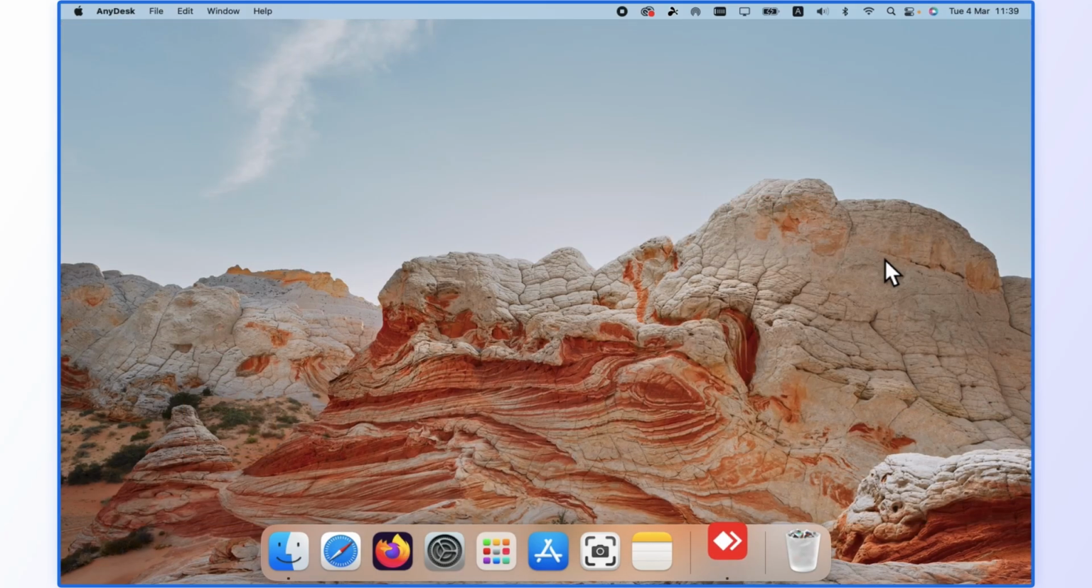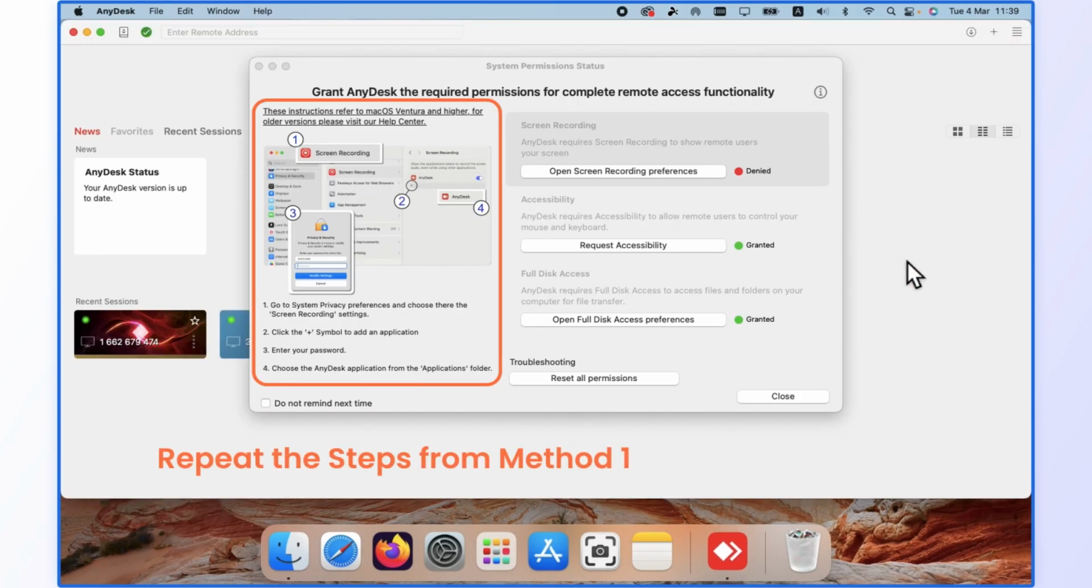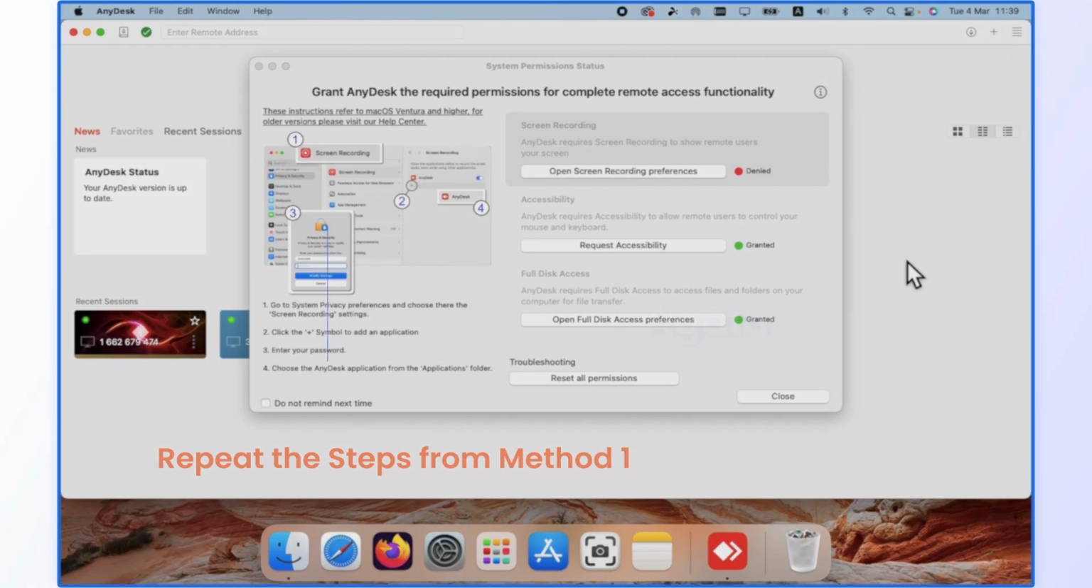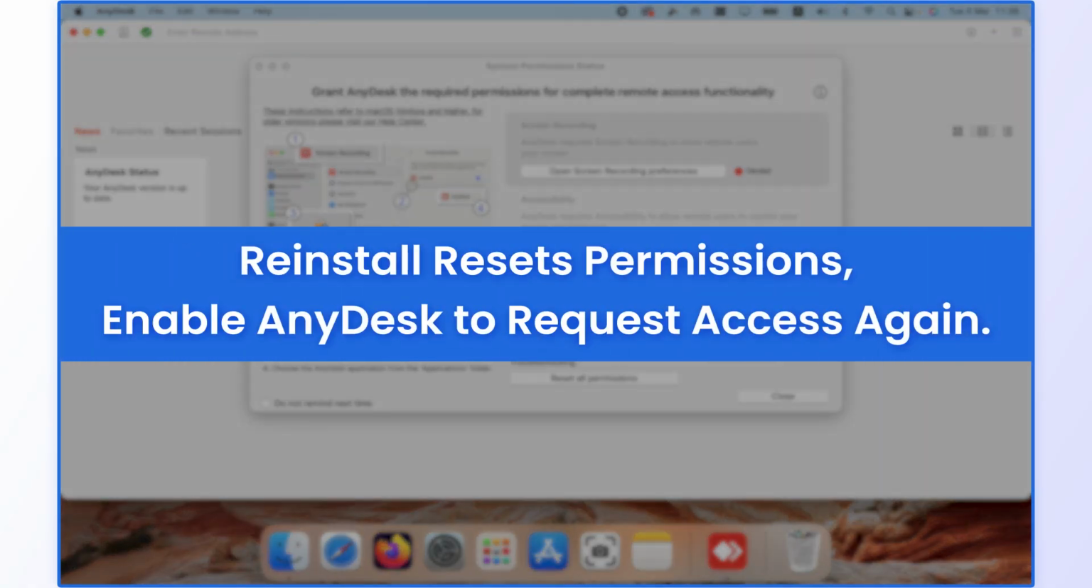Once installed, repeat the steps from Method 1 to grant screen recording permissions. Reinstalling can refresh the permission settings, allowing AnyDesk to request the necessary access again.